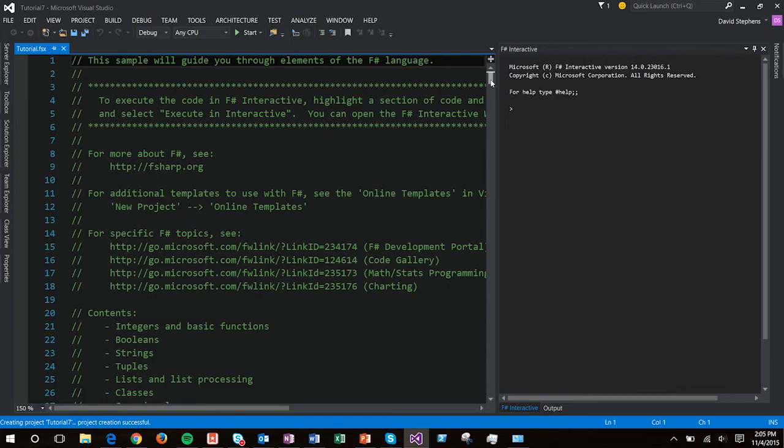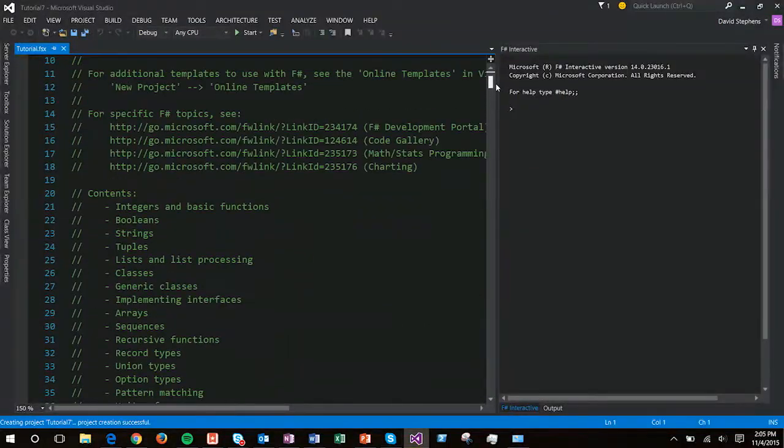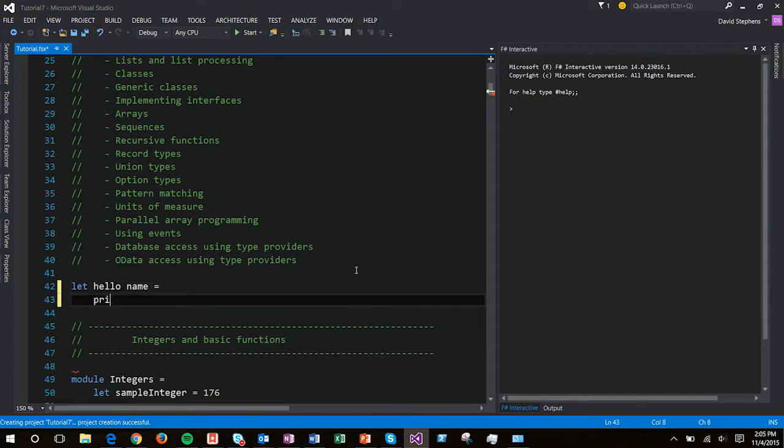And so this file is a comprehensive introduction to all the different features of the F# language. So if you have a little bit more time, go through it, and it's a great way to learn about all the different features F# has to offer. But today, we'll just write a simple hello world. So in this blank space here, I'll write let hello name equals, and I'll explain what I'm doing here in just a second.